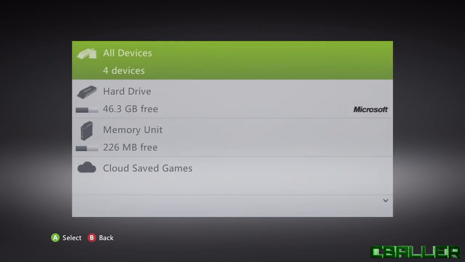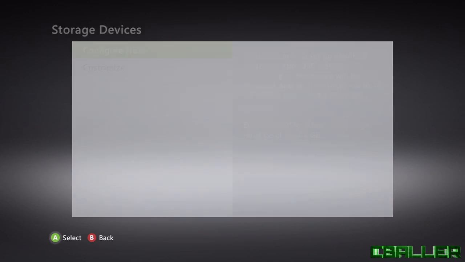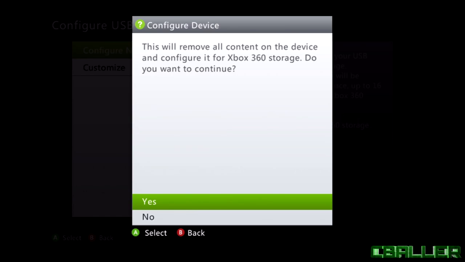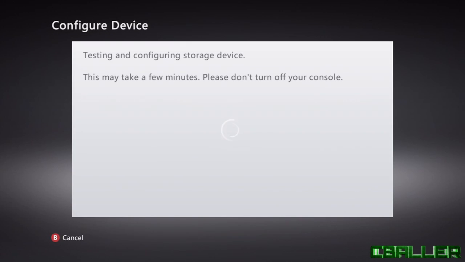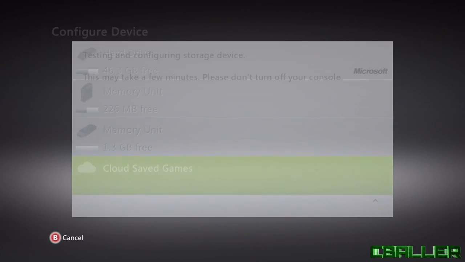Just plug it into your Xbox and go to System Settings and Storage. As you can see, it's not configured, so you're going to need to configure it now. It takes maybe a minute. I fast-forwarded it right here. So it got done way quicker than you'd think, but it honestly doesn't take that long.